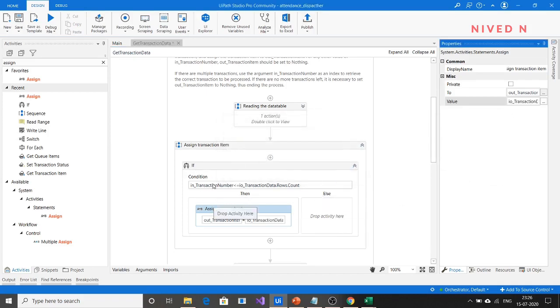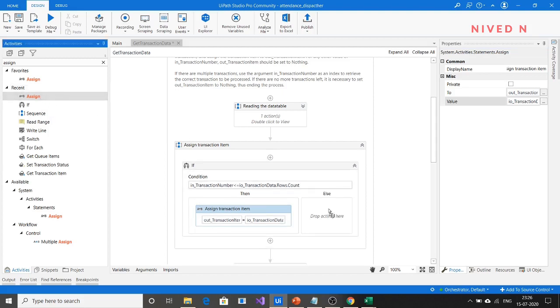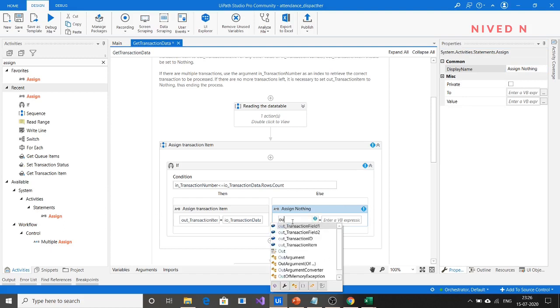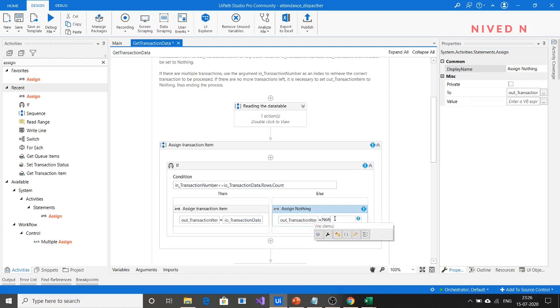So if this condition is not satisfied, meaning if the transaction number becomes greater than the number of rows in the data table, we can see that there is no data there. So we can say that the transaction item will be nothing, which indicates that the process will end. For that you can assign nothing here. Assign here out transaction item is equal to nothing.